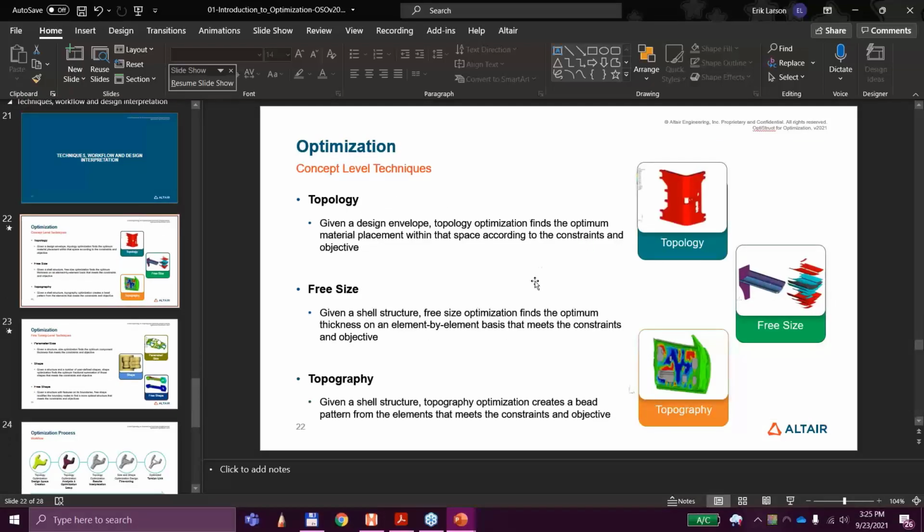We have many different types of optimization in our software. Topology, which is what we're going to cover today, is far and away the most commonly used one, and we'll get more in depth into a discussion about topology. These are what we call concept level designs. So this is where we don't entirely know what our part is going to look like, and this is going to help us better understand the overall size, shape, material distribution of our part. Free size is similar to topology in that, but it only works on shell elements.